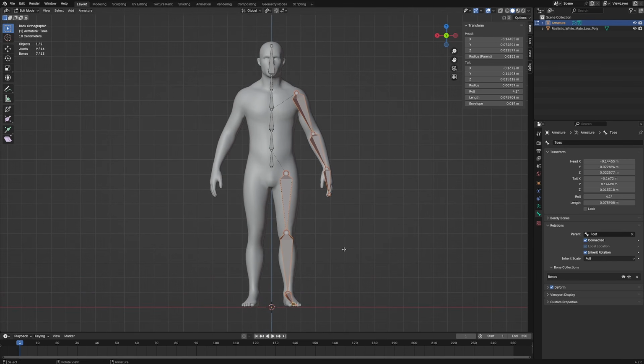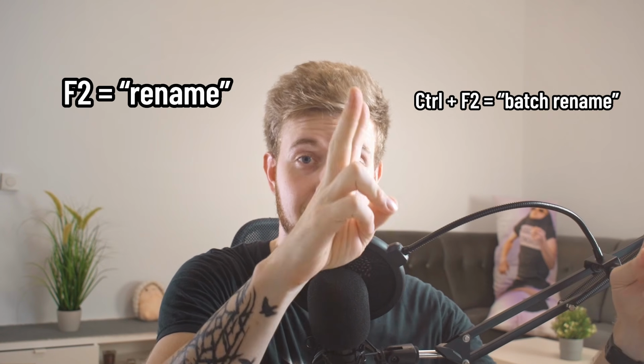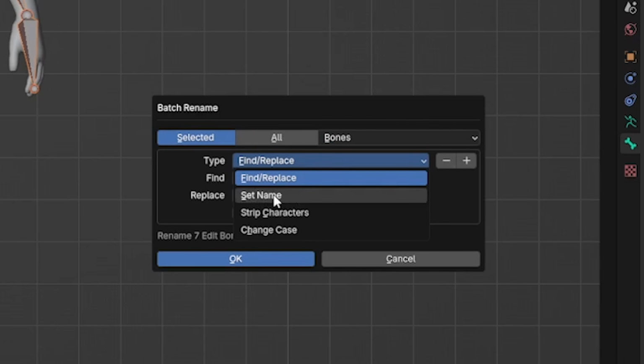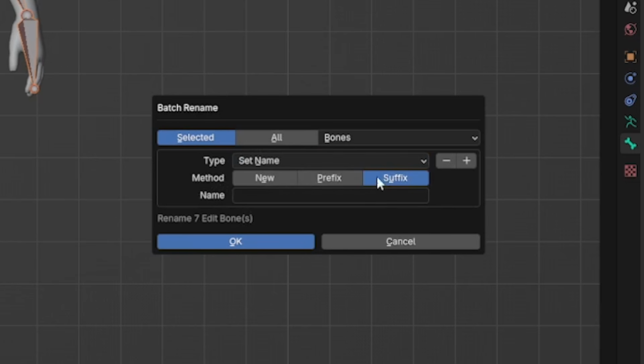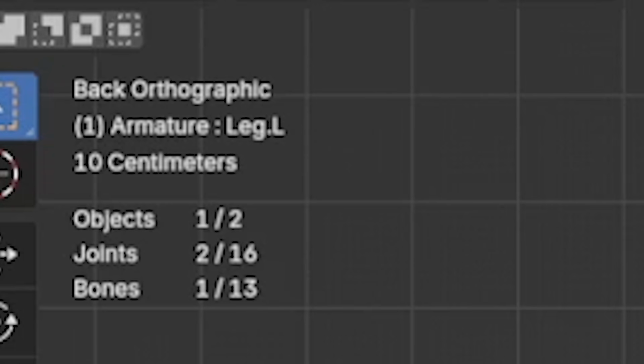Select all the bones on the sides and press Ctrl and F2. F2 is a shortcut that renames things and Ctrl and F2 is a shortcut that batch renames things. It makes sense. Set this box to selected and bones. Set the type to set name, and the method to suffix, meaning it will add something at the end of the word. That's what a suffix is. Put the name to .l, which will add a .l at the end of your existing name.